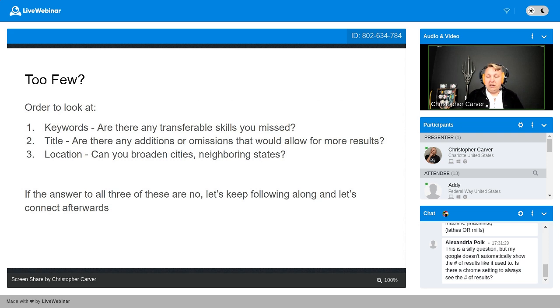And then location. This is a great one to take a look at. Can you broaden cities or into neighboring states? If you're looking at very specific cities, your talent pool is going to be limited. So the broader you can get that really depends on your employer, if you're looking at relocation, things of that nature. But that's how you can assess the talent market appropriately.